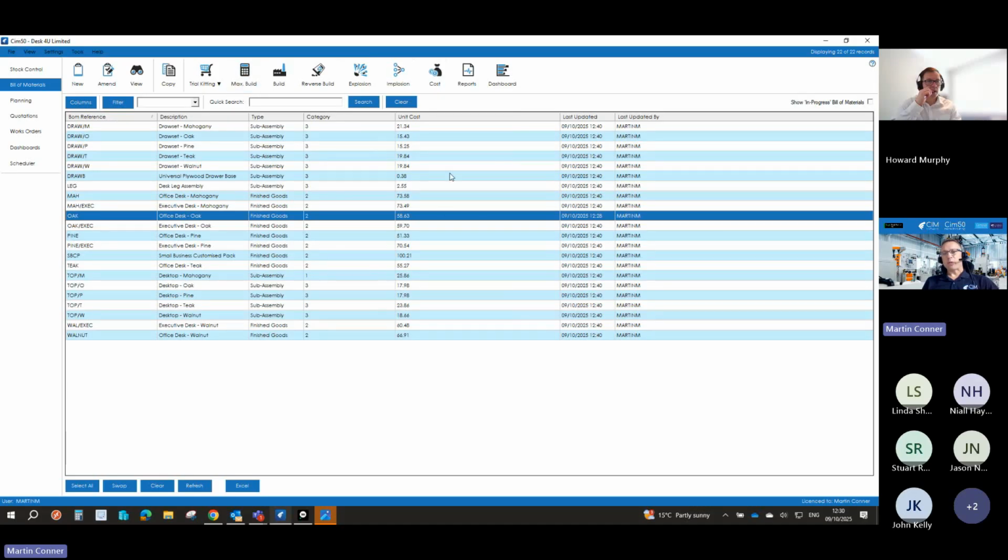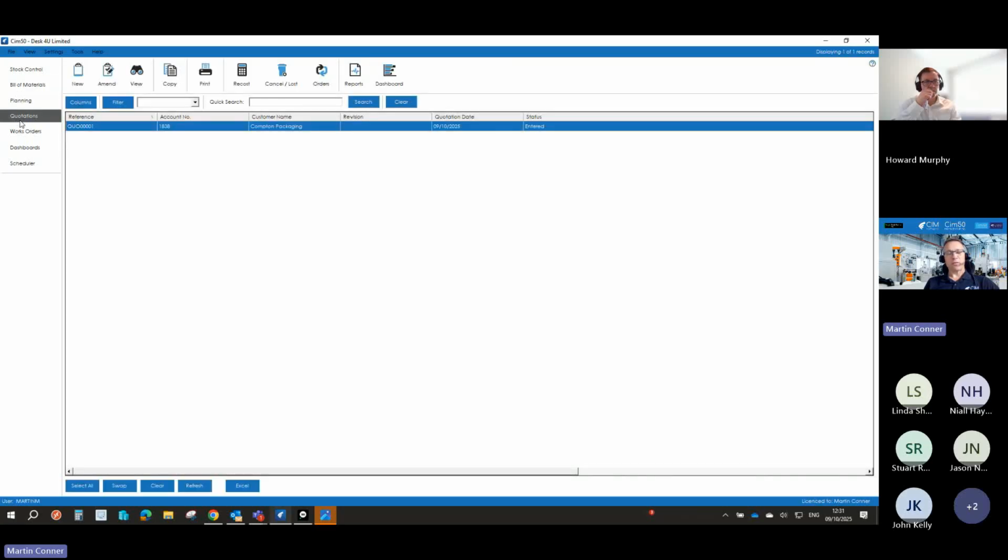Okay, so bills of materials is for people who are repeat manufacturers. If you're a one-off manufacturer, you may benefit from the quotations module. What the quotations module allows you to do is to build a quotation, almost like a bill of material on the fly, without creating stock codes, without creating bills of materials. So you're not clogging up your system with bills of materials and stock codes, which may never come to anything.